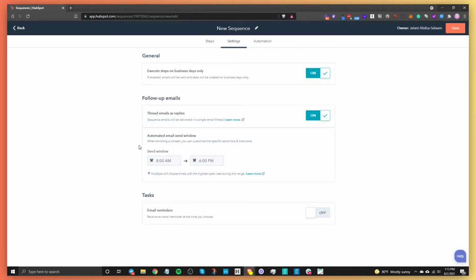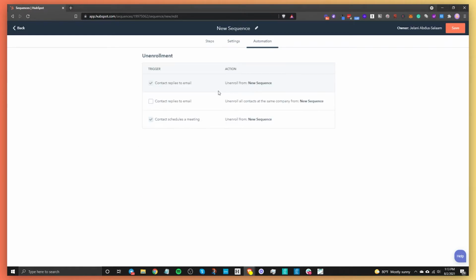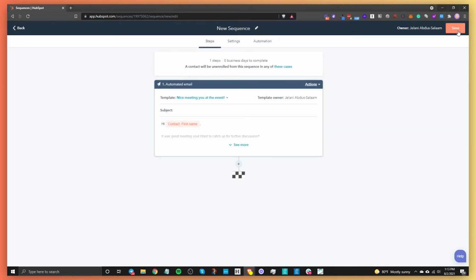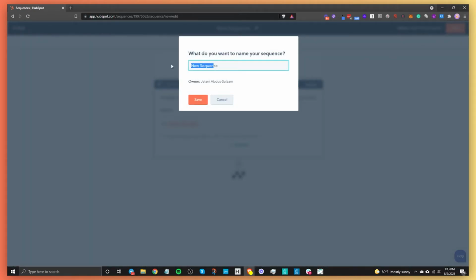So you can only send this during a period of time. And then you can also check out some of these automation unenrollment features. So now that you have your sequence set up, you can click on save, and we'll say, nice meeting you sequence. Okay. And I'm the owner because I created this.